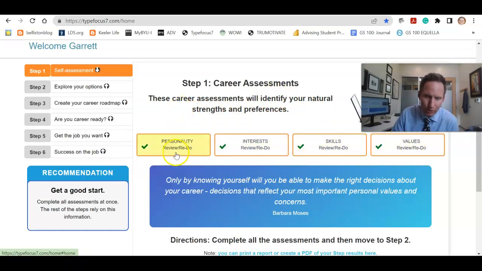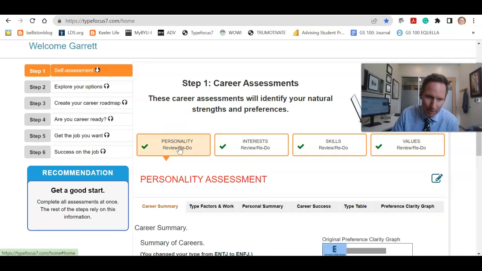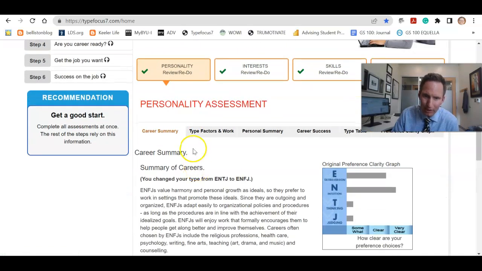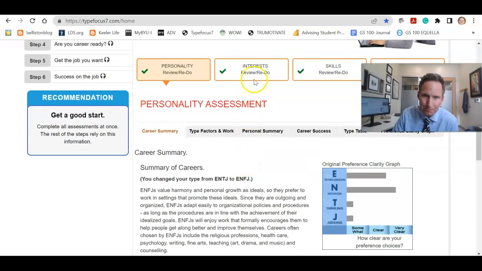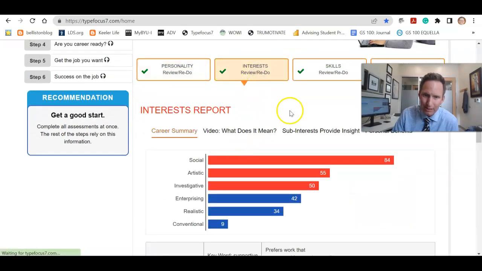I've already completed those. So as you look at under personality, it's going to give a summary with multiple tabs of information here. I would encourage you to go through those, learn about your personality result and what that is. There's options within this to change your personality type if you feel like another one fits you better, or to redo the assessment if you want to.